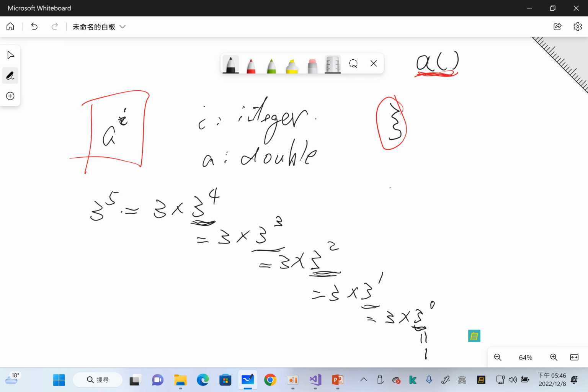Okay? So what we see here is that something to the power of something is equal to something to the power of something, and so on, until something to the power of 0, which is 1.